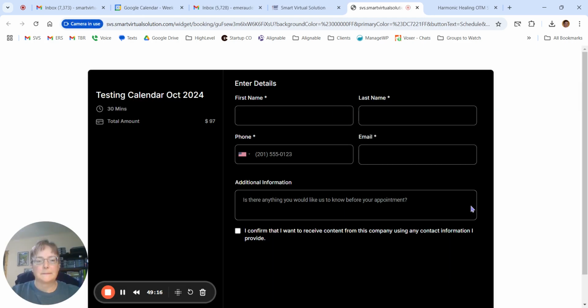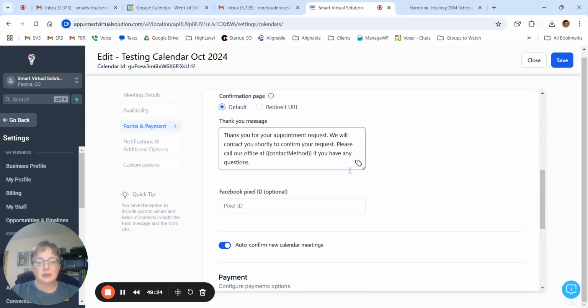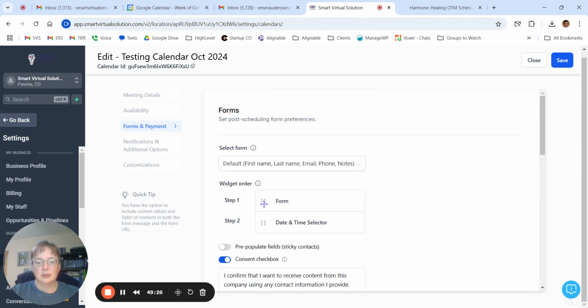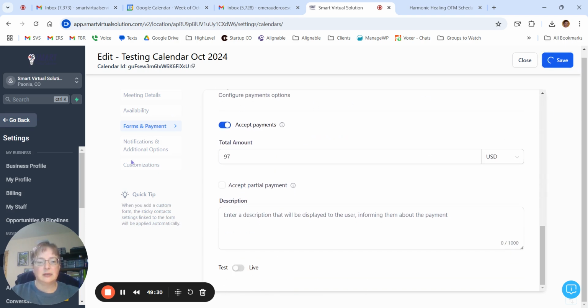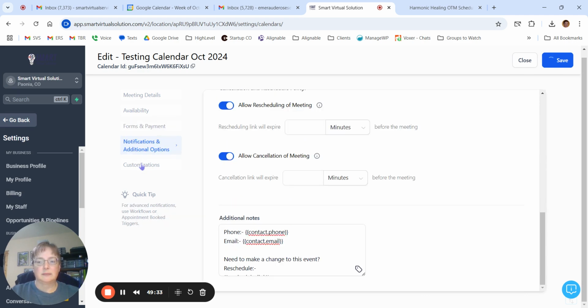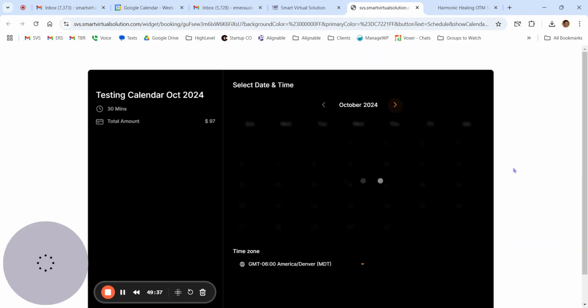So if we preview the changes I just made, let's see what it does. All right, so we have the form first. We've got to get rid of that because now we can't see what our colors are. So I'm going to go back to forms and payment, and I'm going to make my form after my sketch selector. I'm going to hit save. I'm going to go to customizations, and I'm going to preview the widget.